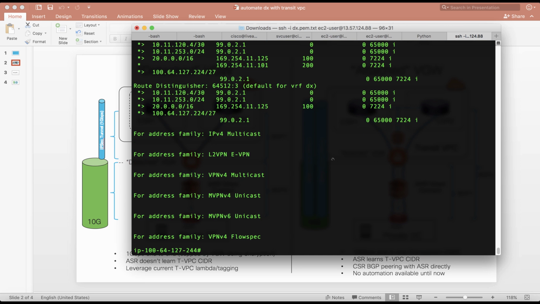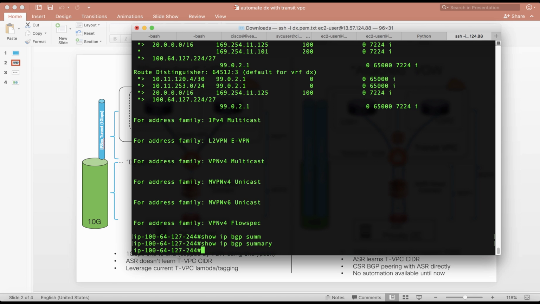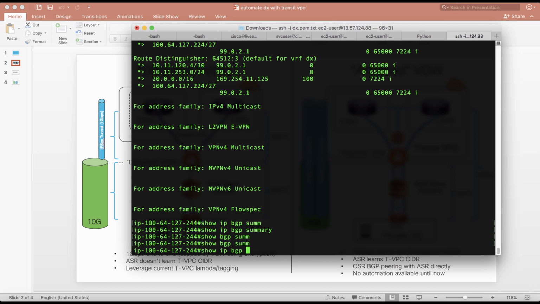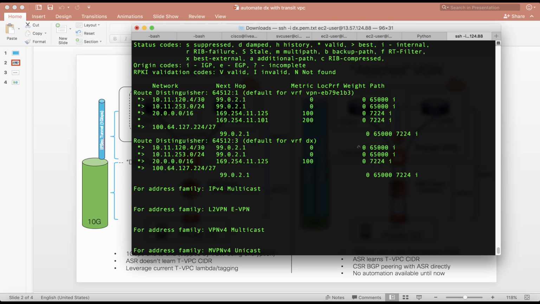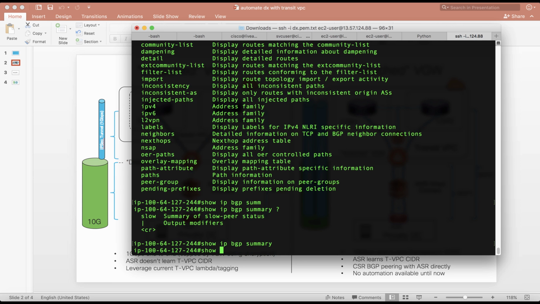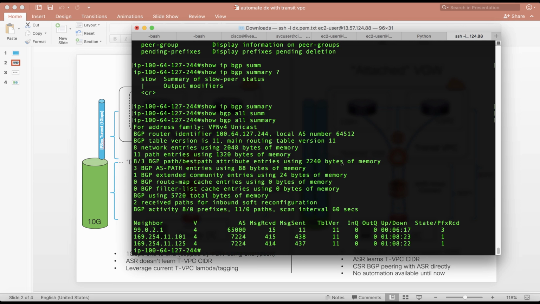So this means the route has been advertised to the CSR in the transit VPC already. That's the on-prem route. If we do show IP BGP summary, show BGP summary, BGP all. Okay, so those are all the routes you have. This show BGP all summary will tell you what neighbors you have. So you have one neighbor that goes back to your on-prem router, which is 99.0.2.1. You have 2 other neighbors, that is the VGW, because VGW is a logical concept. It has 2 endpoints. So this basically tells you the overlay network has been set up.